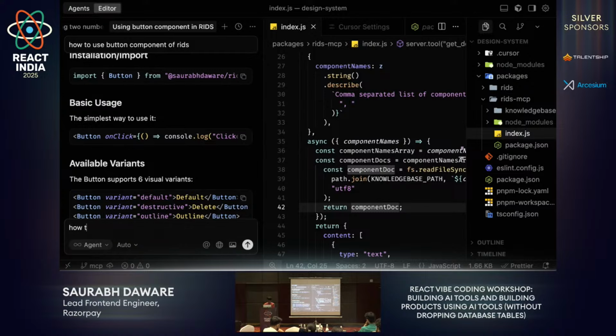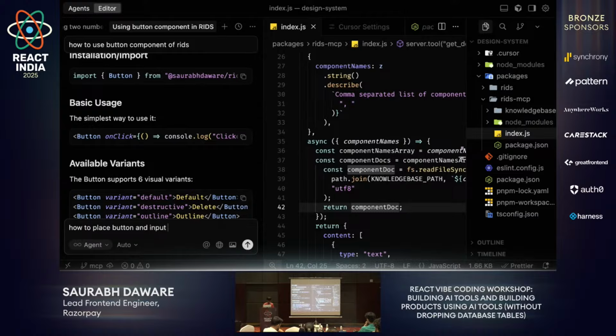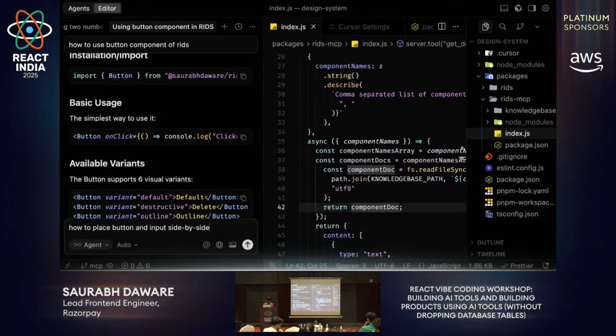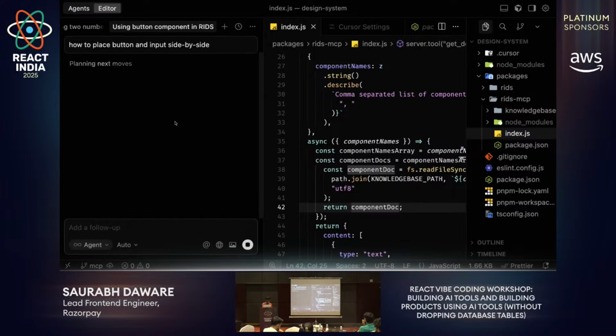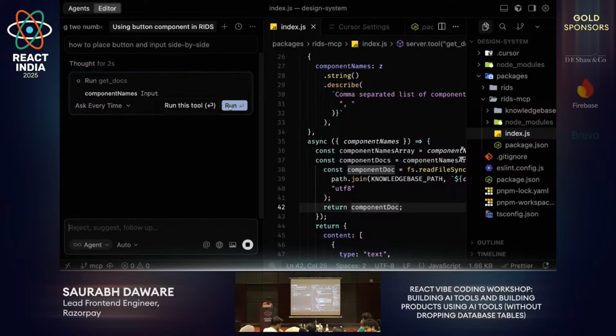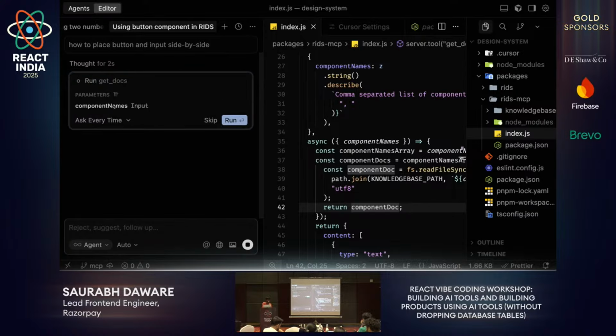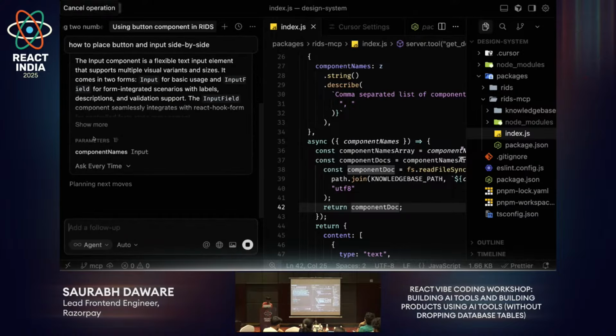I can also ask how to place button and input side by side. It already has the button's documentation, so it didn't make that call again. It just made a call to the input and returned the input's documentation.